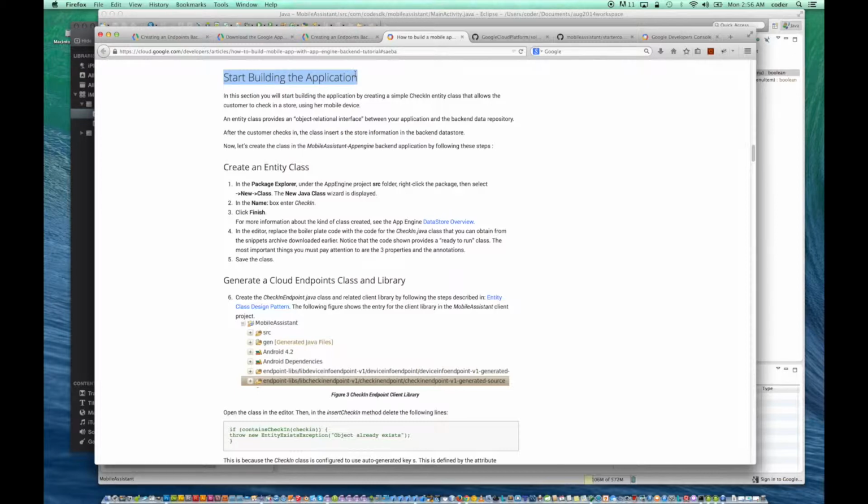Now, the first thing we need to do is create a check-in entity class, which means that a customer can check in a store. So this class will have an ORM interface, and that's what App Engine Backend is going to provide. So the customer check-in will insert the store information in the backend data store. So we're going to start creating the entity class for our check-in.